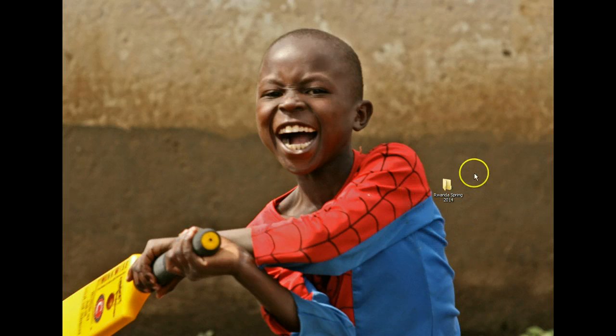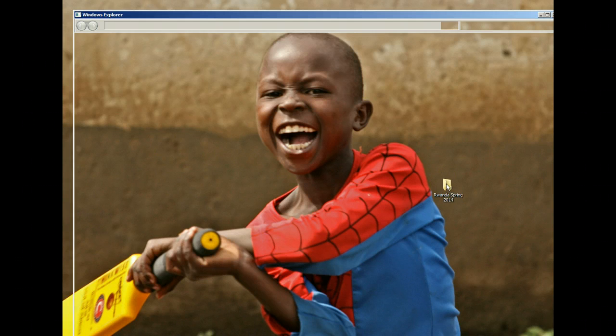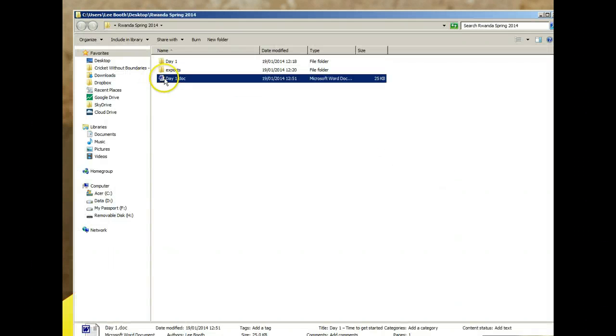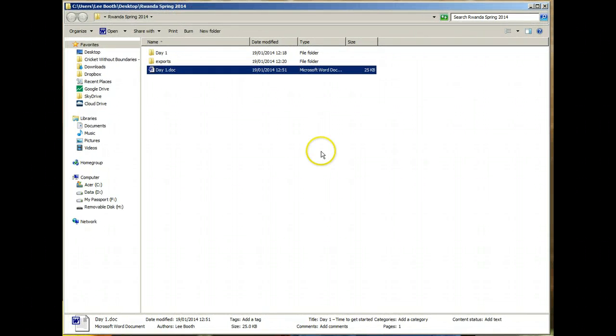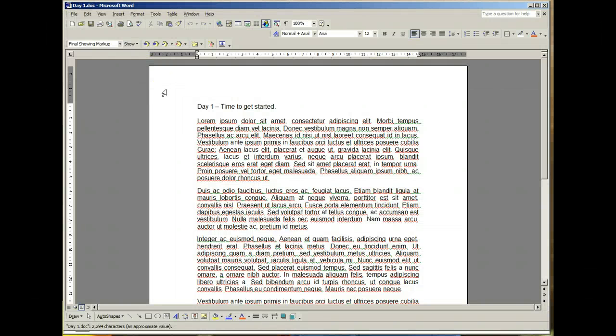So first things first, on the desktop on my machine I've got a folder set up. Inside this folder I've got a Word document, which will contain the text that we're going to add to the blog post. Again, it's a good idea to use Word, or whatever you normally use for word processing. You can type directly into the blog, but it hasn't got particularly good spell checking, etc.